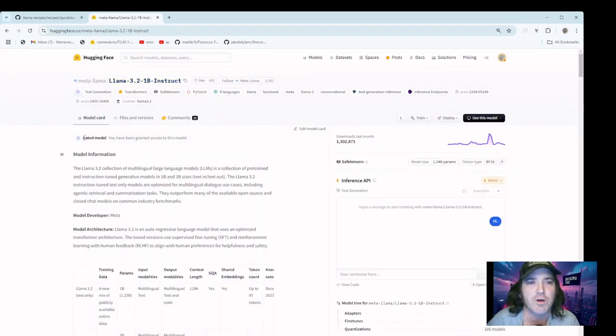Now, notice it says gated model. Mine says I've been granted access to this model. If you haven't done this before, it's going to say that you have to ask for permission. All you're going to do is click on it, and it's going to ask you for some basic information. Then you're just going to have to wait like 5 to 10 minutes, and then they'll email you back with permission. Then when you come back here, it's going to have this.